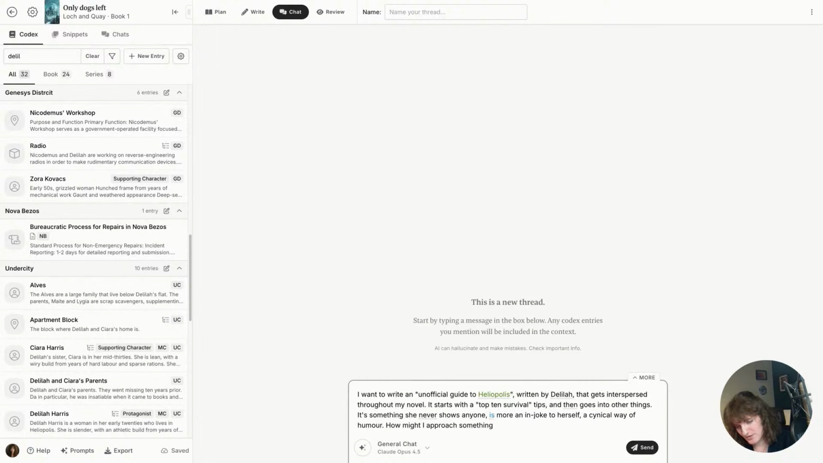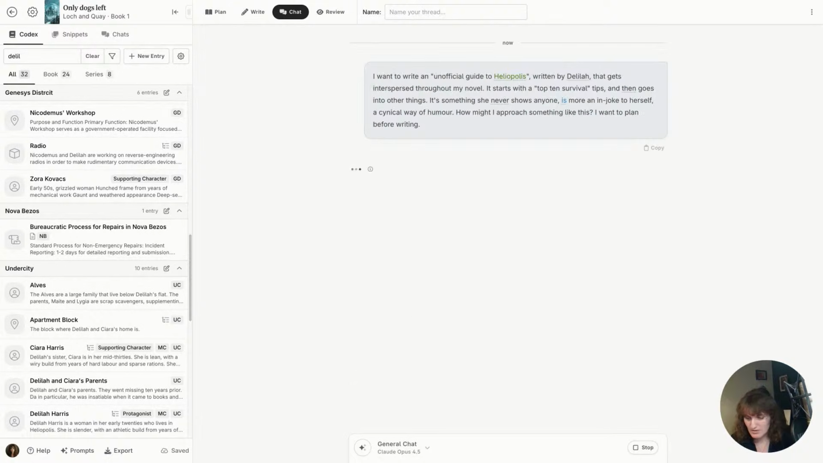How might I approach something like this? I want to plan before writing. I often have to specify, depending on what the model is, that I want to plan everything out before writing, because AI can get a little bit overkeen and just do a plan and then start writing it, and you're like, no, no, no, I want to go through things and think things through, you know.